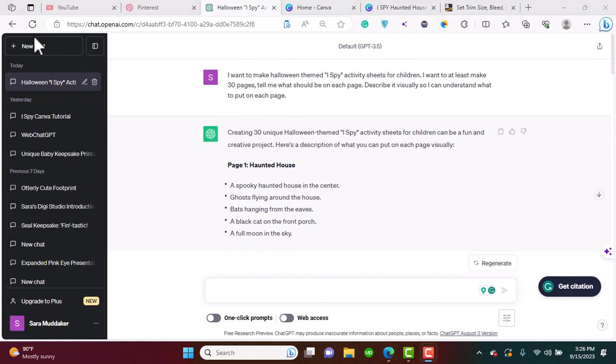We're going to head over to ChatGPT, and this is the prompt that I gave it. I'm going to list this prompt down as well, but if you're following this tutorial, you can just read it here. The prompt is, I want to make a Halloween themed I Spy activity sheets for children. I want to at least make 30 pages. Tell me what should be on each page. Describe it visually so I can understand what to put on each page.